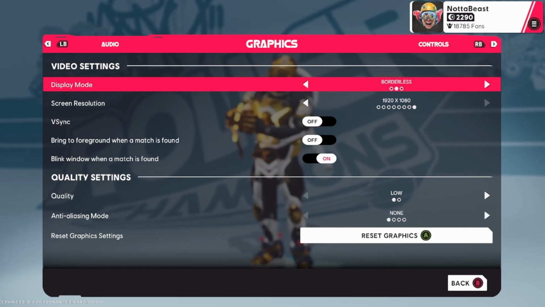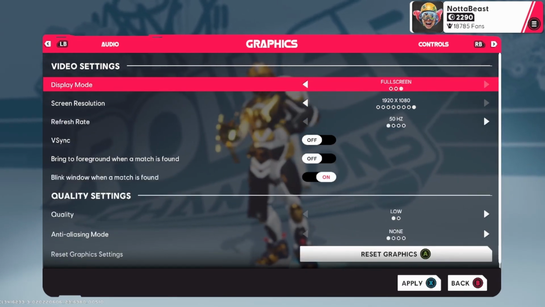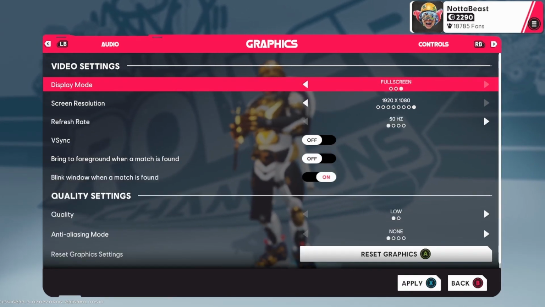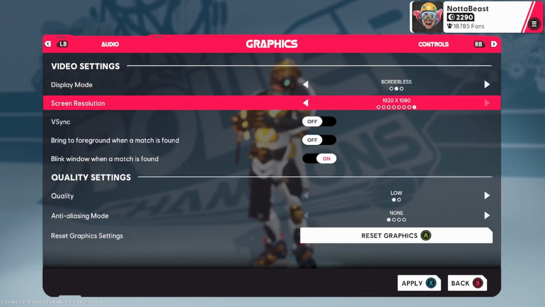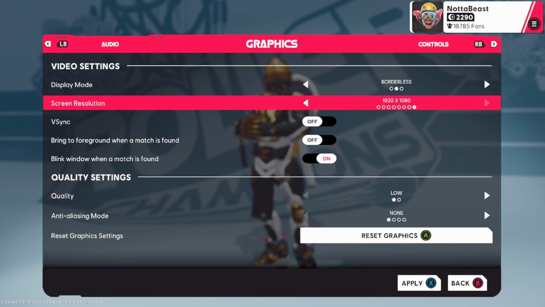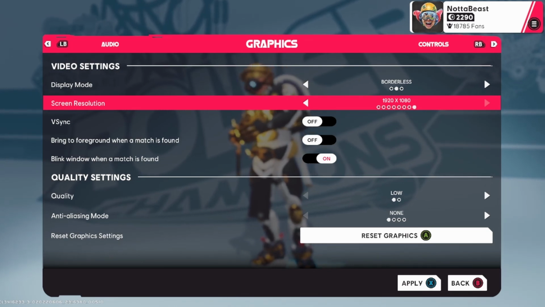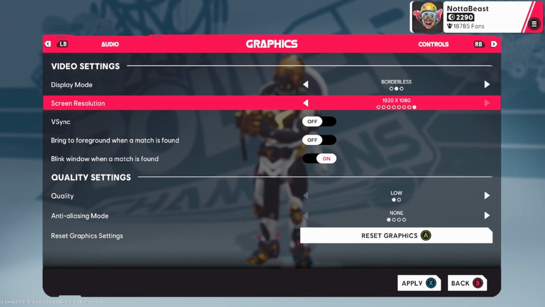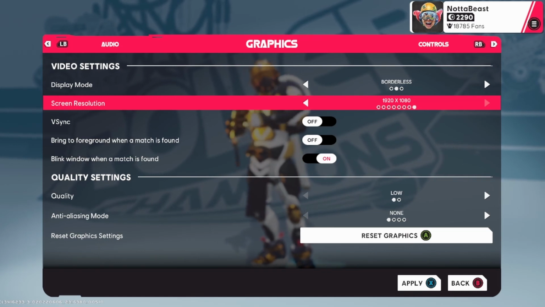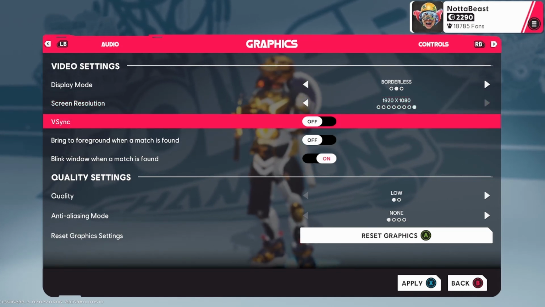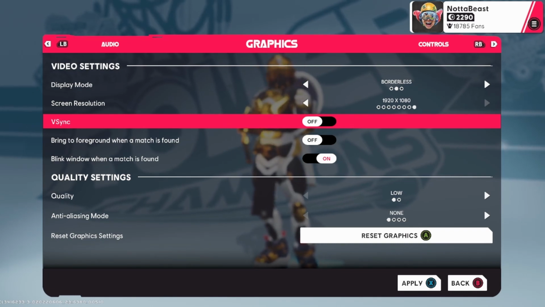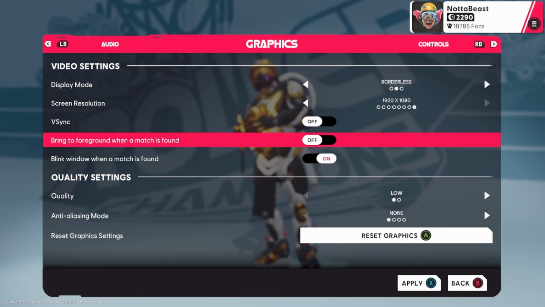So here, graphics, it automatically resets it to borderless. I typically like to go to full screen, but I guess I sometimes leave it on borderless too, just because it automatically keeps getting reset to it. Just one of those other bugs that Ubisoft and that whole team needs to get worked out. Obviously take VSync off so you don't have any issues with that messing with the video while playing.